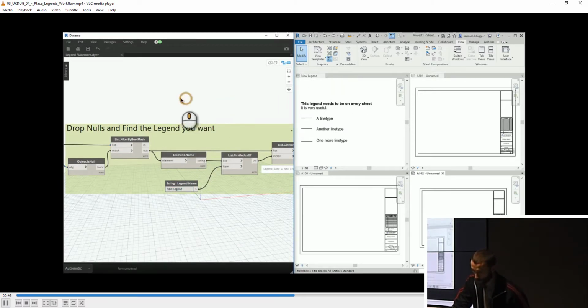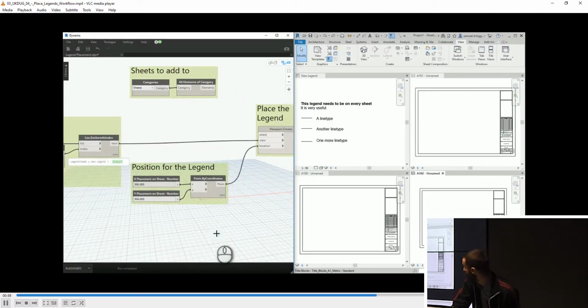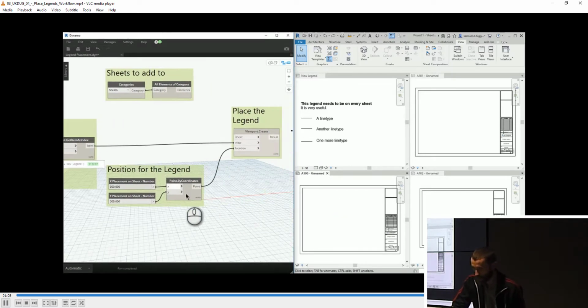Equal new legend. Rather than use the equals, I've used a different node that's list first index of, but it does the same thing. I'm using the get item at index node to get me the element ID of that particular legend that you see on the right hand side of the screen. I specify a placement point, which is in millimeters, I believe, from the bottom left. So I specify X and Y, and I need to use a point to do that. And then you select the sheets you want to add this legend to.